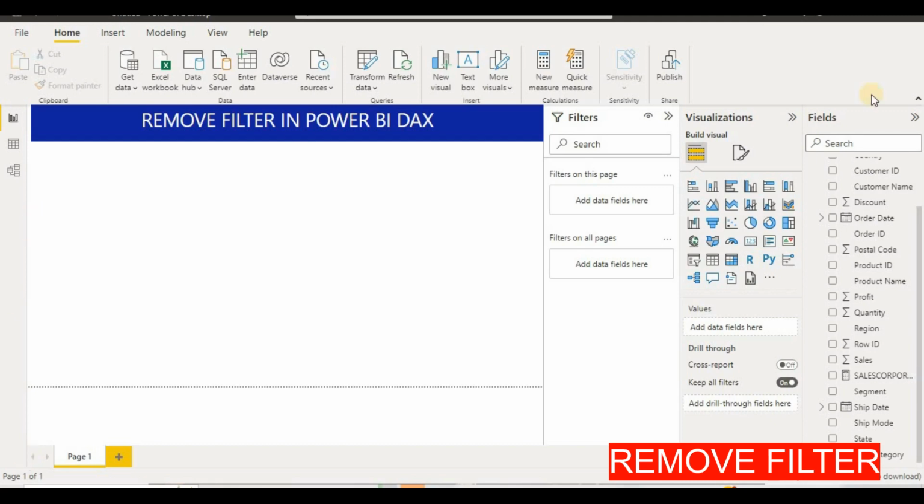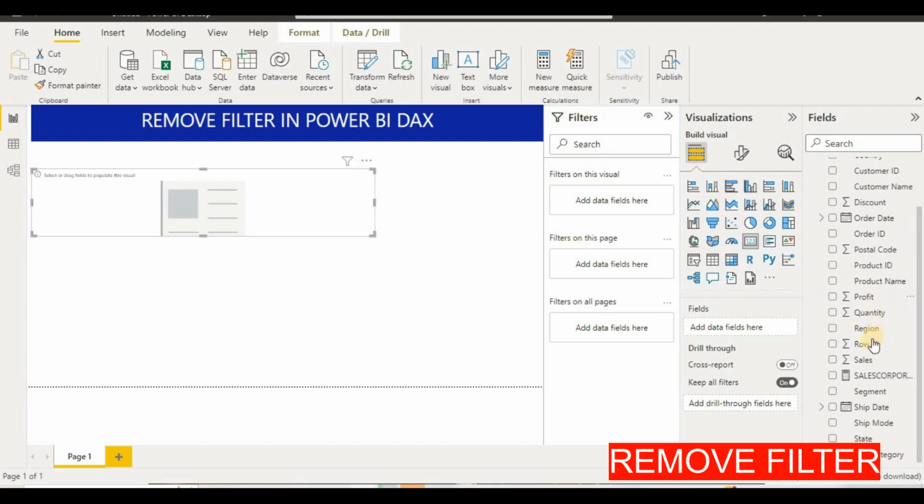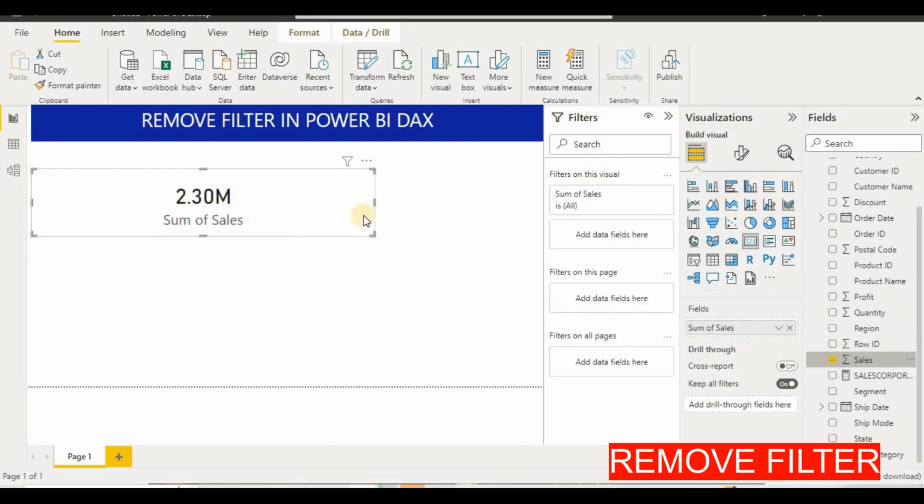So first of all we will create a card. So this is our card, and suppose I will make a sales card. I will put sales here. So this is our sales card now. So we have information of our sales here. Just drag it once more. Okay, so we have information of sales here.